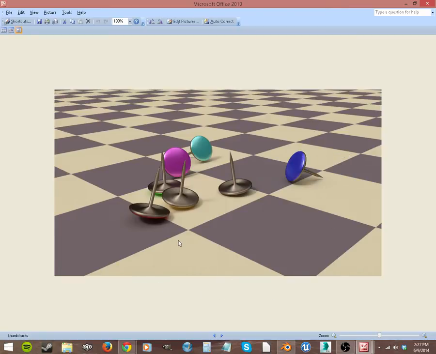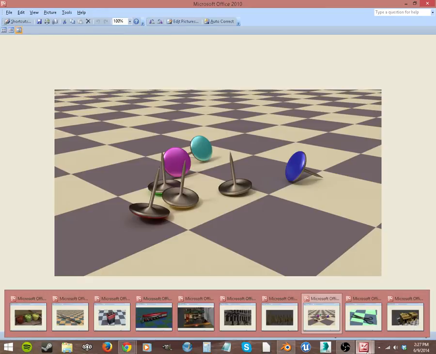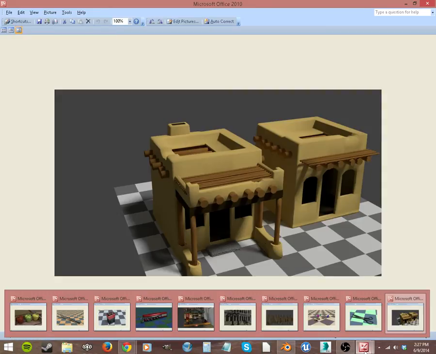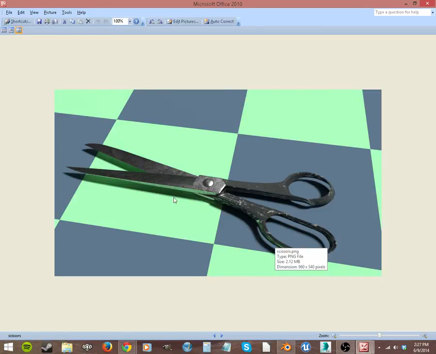Well, it's a 3D modeling program that you can use to make photorealistic images. The more time and effort you put into your images, the better they're going to look. So I just have a few of them open here that I wanted to show you. I've got some push pins, and here's some adobe houses that I'm working on for a video game. And here's some scissors that I tried to make pretty photorealistic with all the scratches and everything. I actually used pictures on here to help make it more realistic.